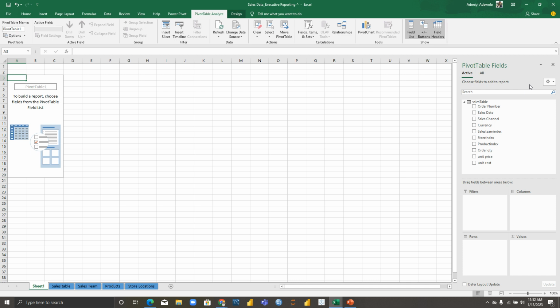If you look at the right side with your pivot table field, once you click on all, can you see now? We have the product table, the sales table, the sales team table, and the store table. So if you are working in a sales department or whatever department, and you want to see the flow of your sales, sometimes once you visualize, you get to see insights.